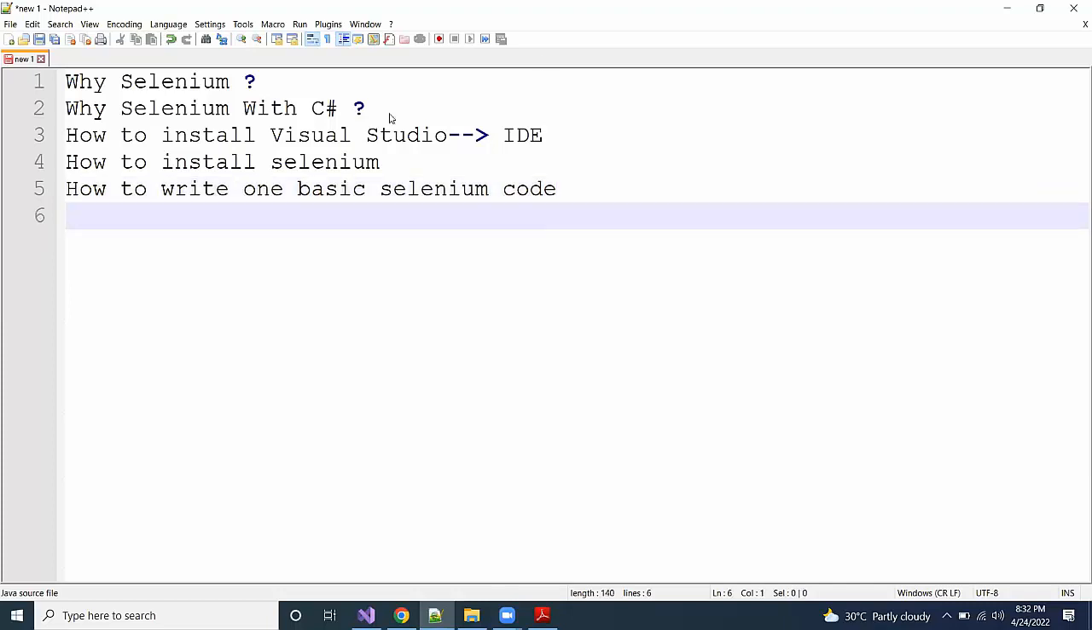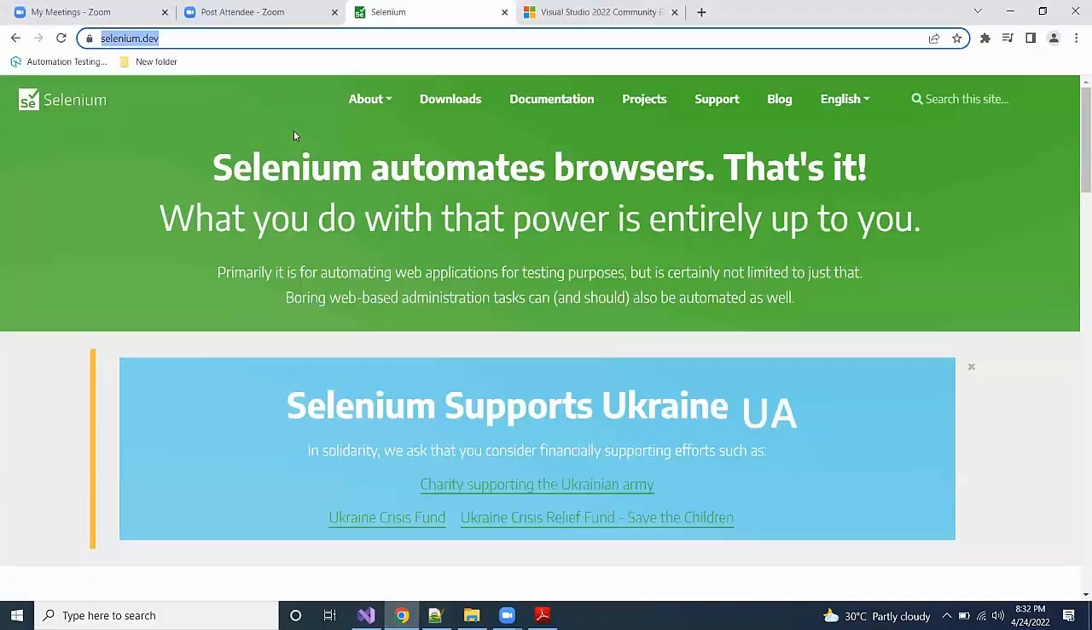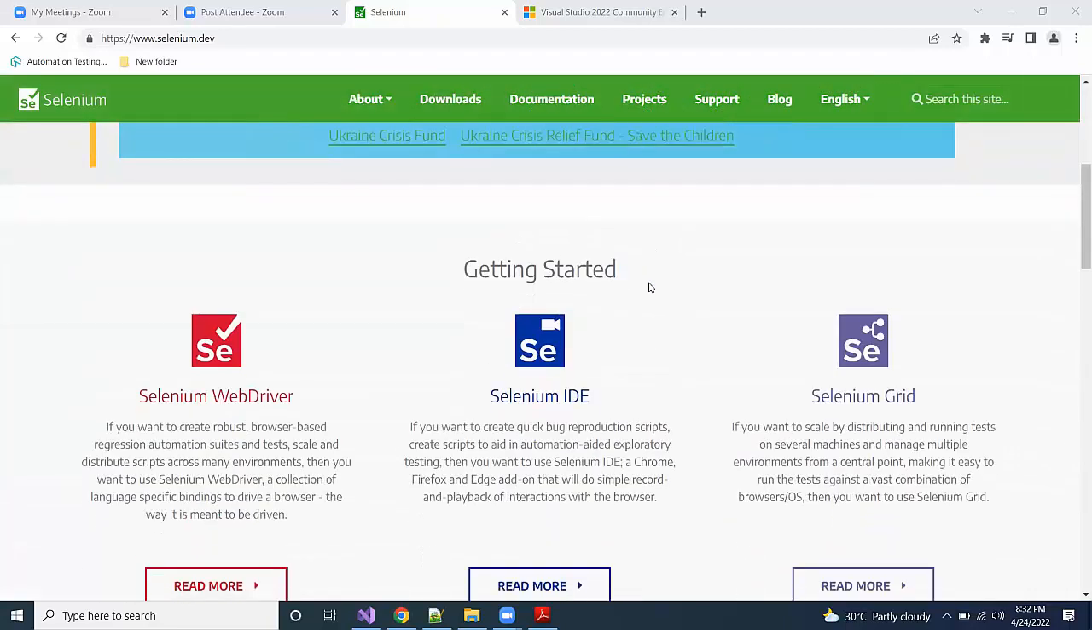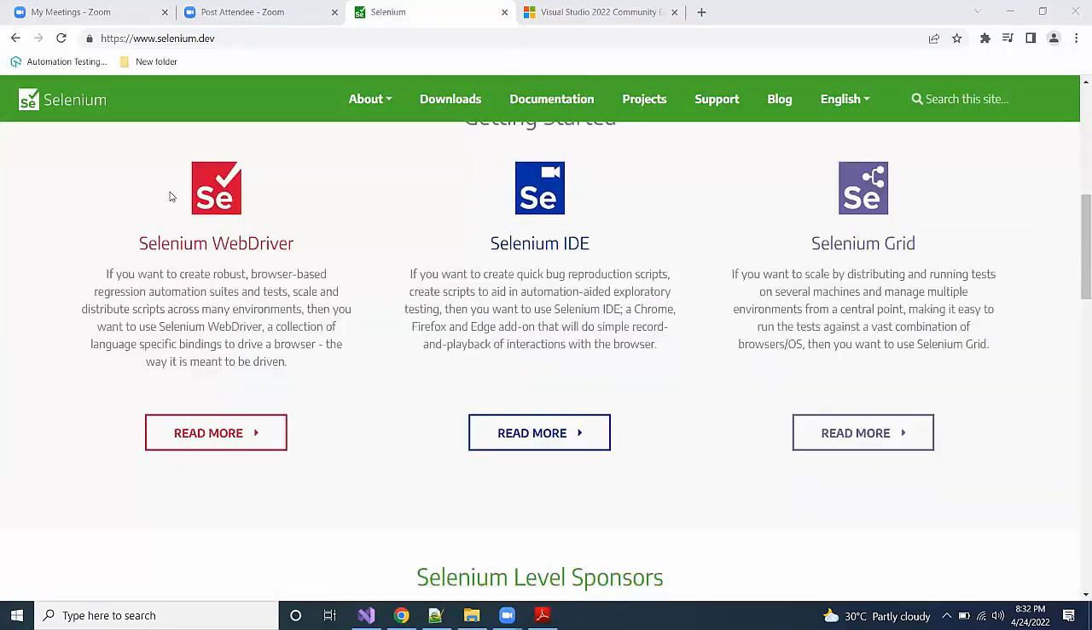Fine. So this is the official website of Selenium. Earlier it was Selenium HQ. Now this is selenium.dev. They have changed the domain of their website. That's fine. So what is Selenium? It's nothing but Selenium automates browsers. That's it. Very simple definition. Selenium has three different components: Selenium WebDriver, Selenium IDE, and Selenium Grid. Here we will learn Selenium WebDriver.